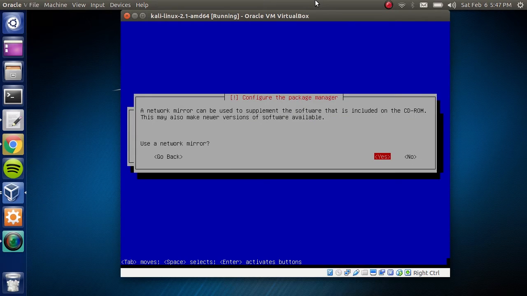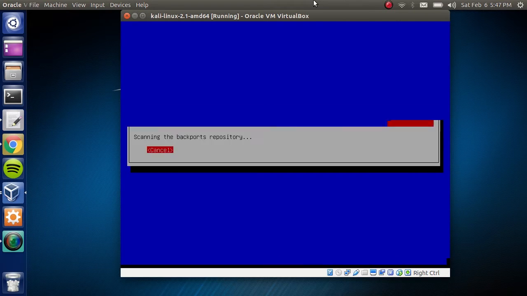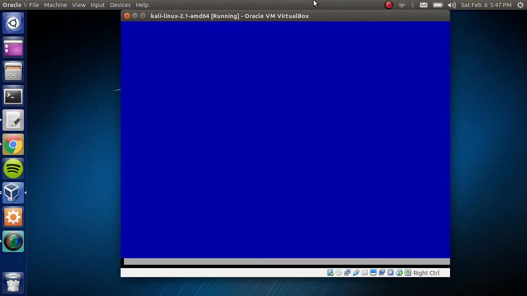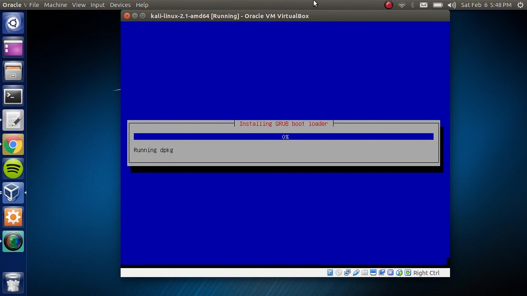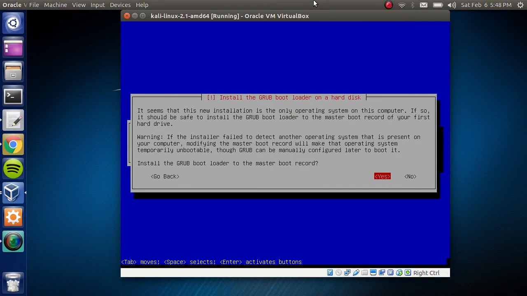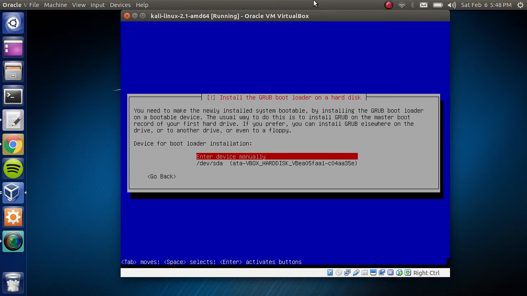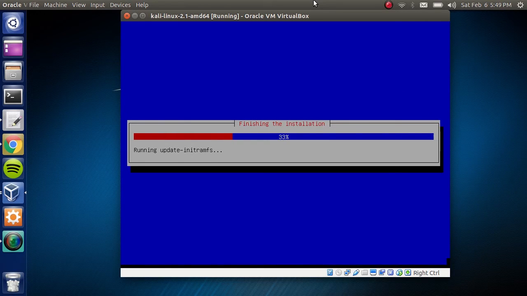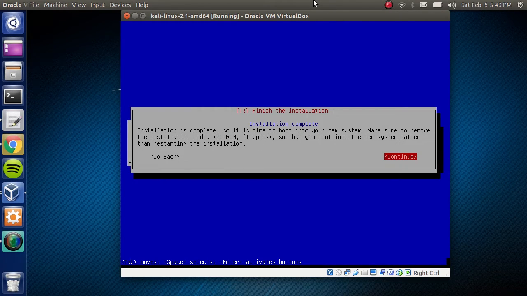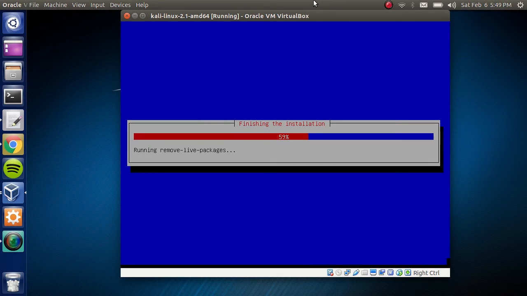All right, after everything's all installed, it'll ask you if you want a network mirror. Just leave the default to no. Press right and enter. When it asks to install the Grub bootloader, just select the default yes, click enter. Press down, select dev-sda. When it shows finish the installation, just press enter to continue. This will restart the VM.